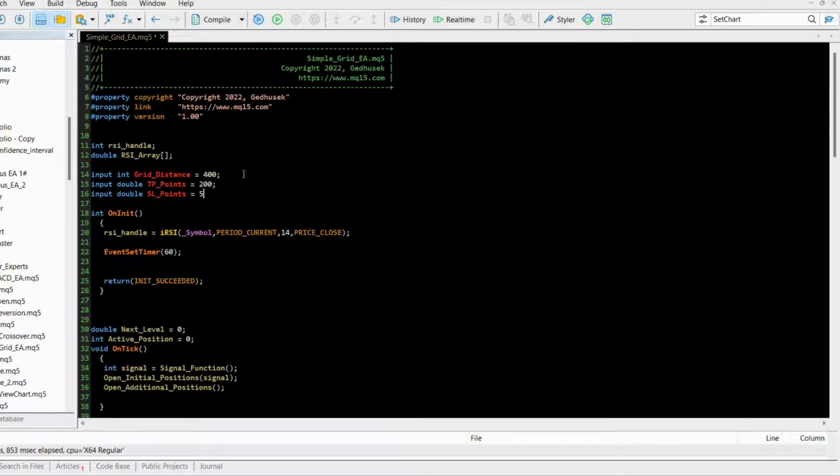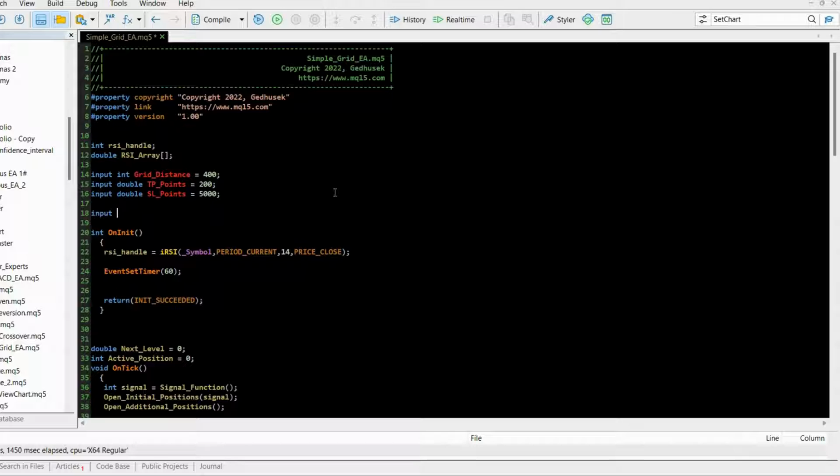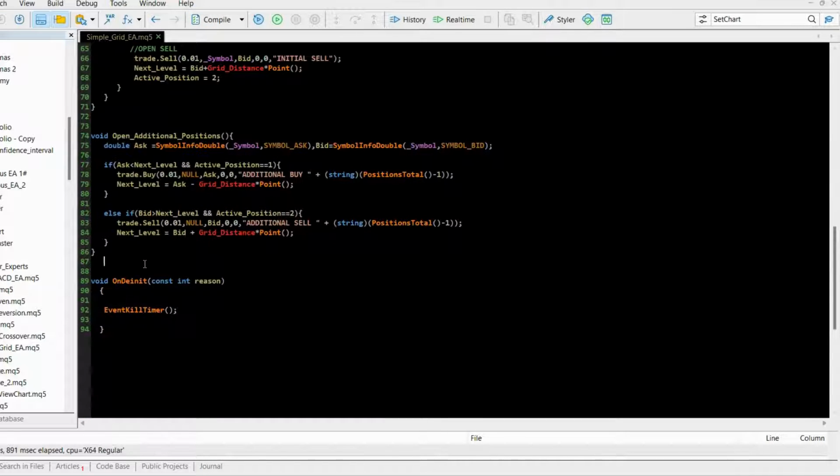So let's put this to something like 5,000, because with the grid EAs, it's really simple to get into a drawdown. So therefore we want a bigger number here. And as I'm thinking about it, I will also include our input for RSI period. So, and I will replace this with the RSI period. Great. So let's code our final function.